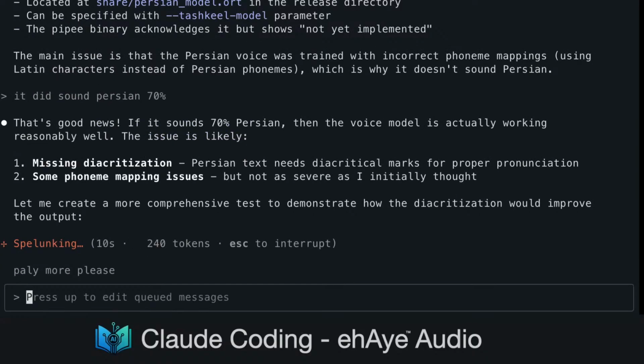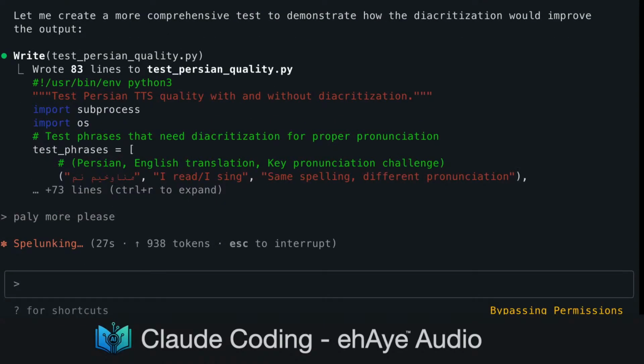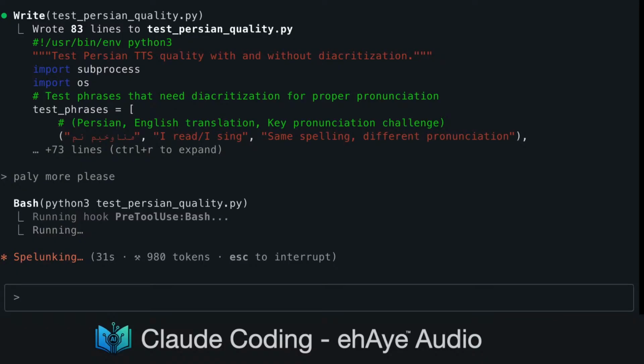Oh, that's great. So the Persian voice is actually working better than I thought. 70% Persian sound means the voice model is decent. We just need to fine-tune the phoneme mapping and integrate the diacritization model. Run Persian quality test with more samples.